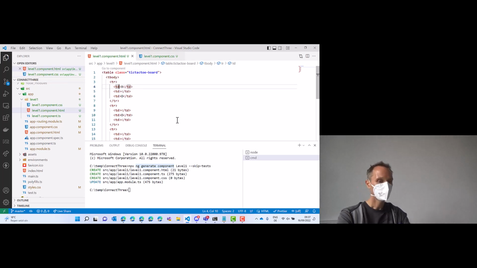Let me show you what I mean. Here in the TD with the X, I say class equals occupied X. And with the O's, I use the occupied O. So here we have another O so we also need that one.